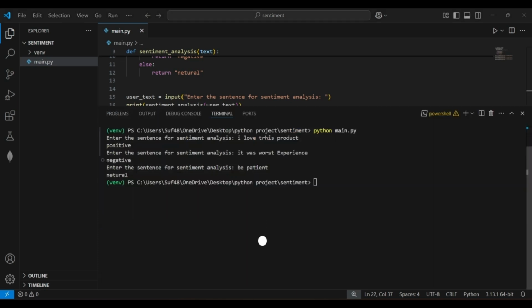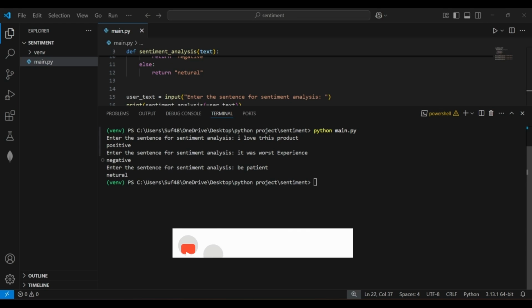That's it for today's tutorial on sentiment analysis. I hope you found this explanation helpful.